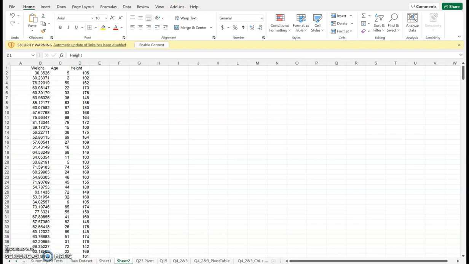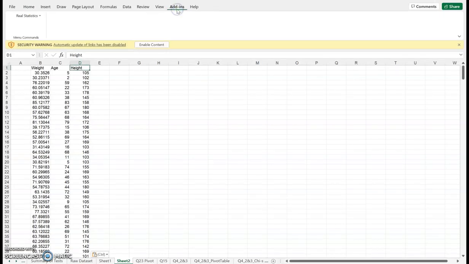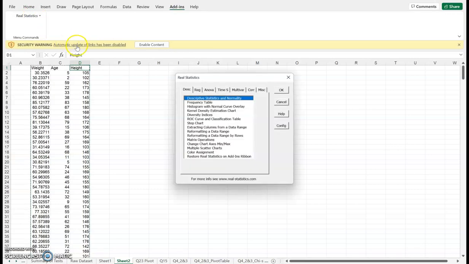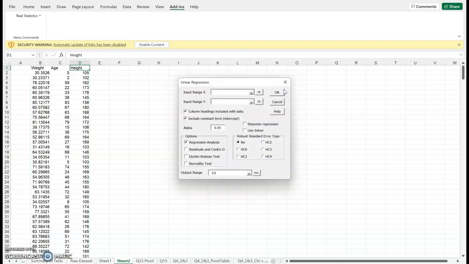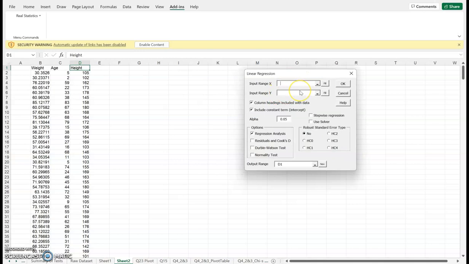So if you go up to add-ins and go to RealStatistics, go to data analysis tools, into regression, select multiple linear regression, then you'll be given this menu option here, right? The first thing you've got to select is your X variable. It doesn't have to be a single X variable. It can be multiple X variables, but as long as it's got the same length as your Y variable, it should work.